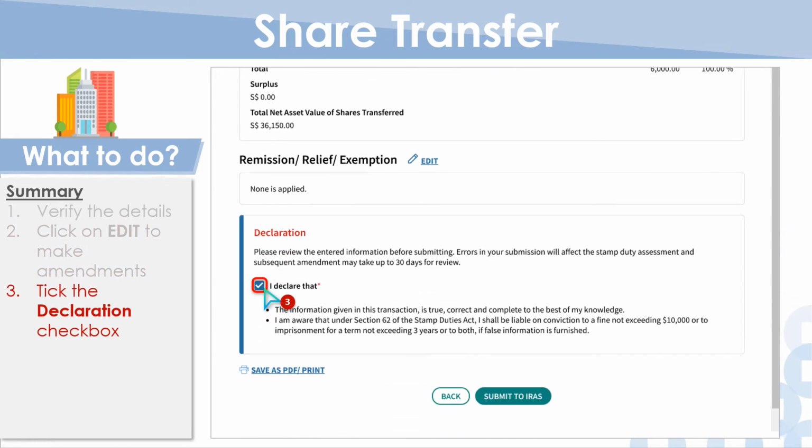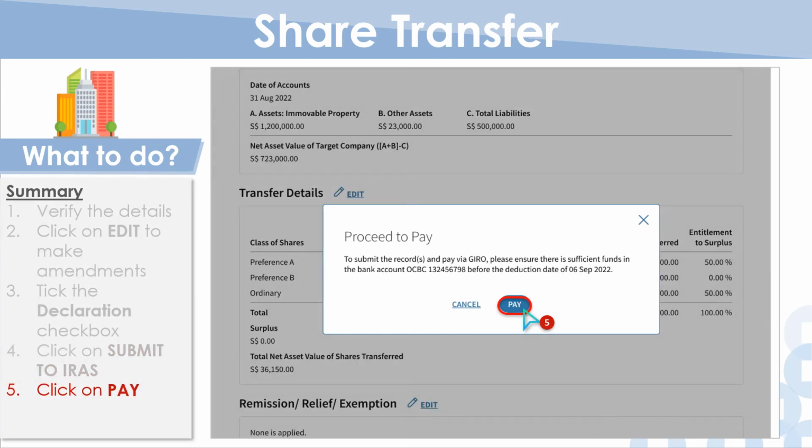Carefully review that all information entered is correct, and click Submit to IRAS to proceed to pay. Click Pay to proceed to payment. If you have an existing GIRO arrangement, you will be brought to the acknowledgement page instead.